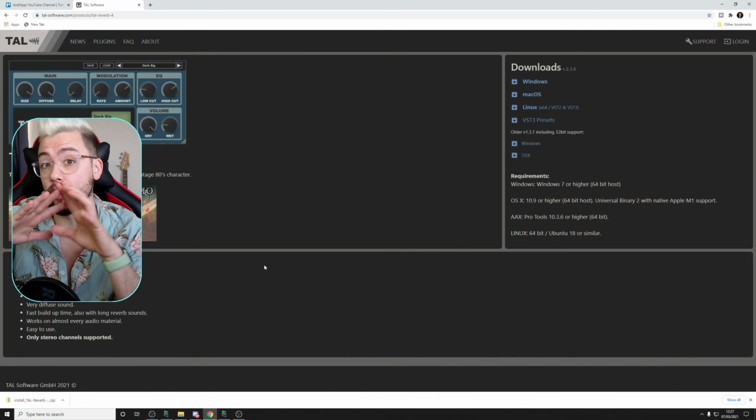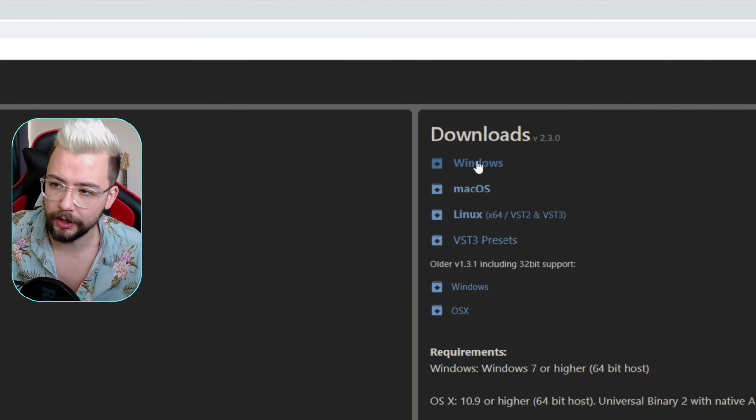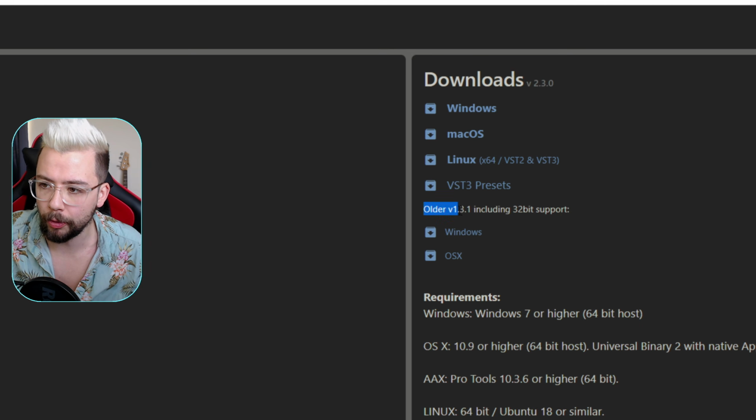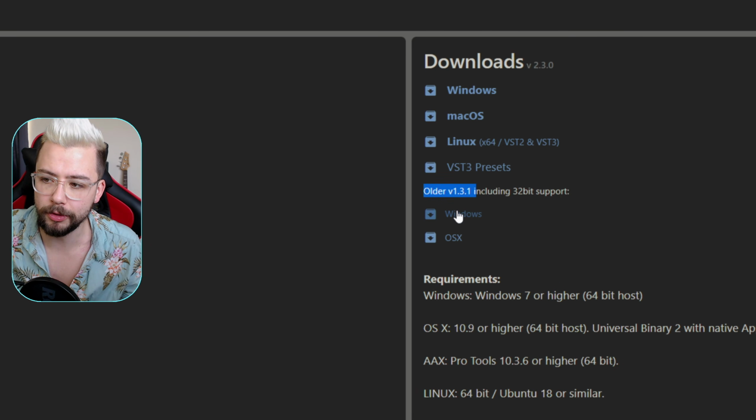Right, so to get this installed, we're just going to jump to the Tau Reverb website, which is just here. The link is in the description. And rather than pressing this download version up here, which is the Windows version, the Mac, everything like that, we're going to be downloading this version just here, which is the older 1.3.1 version. We're going to press Windows to download that.